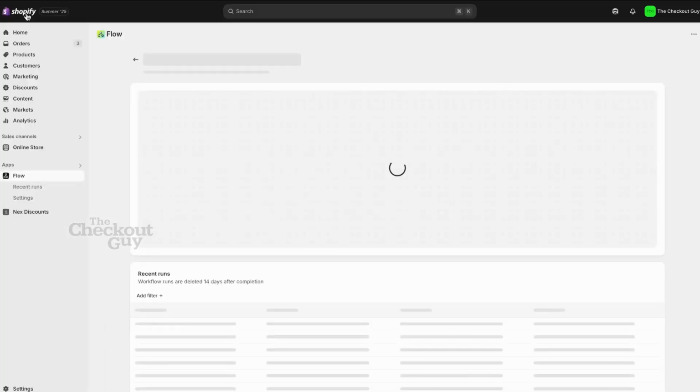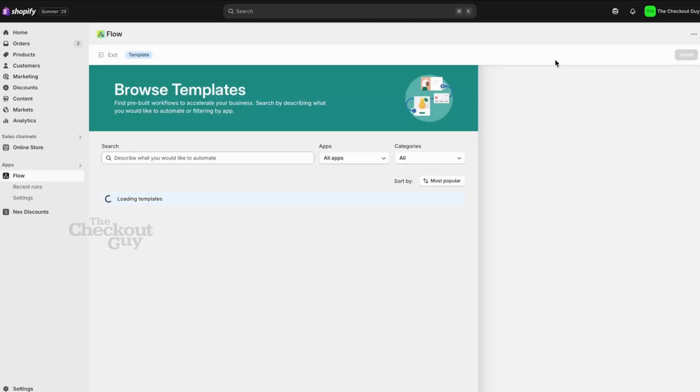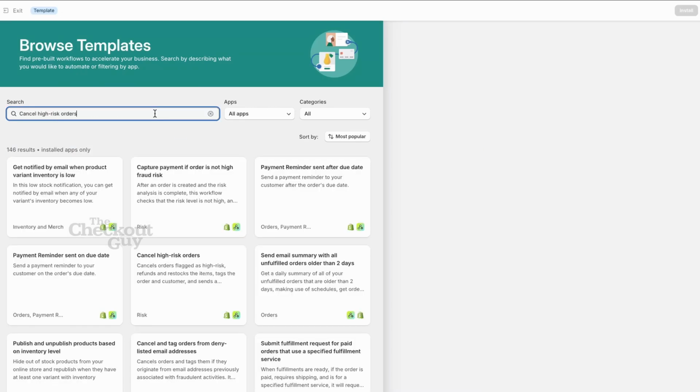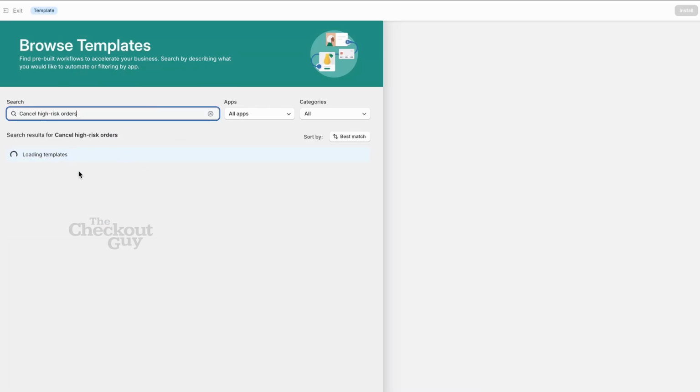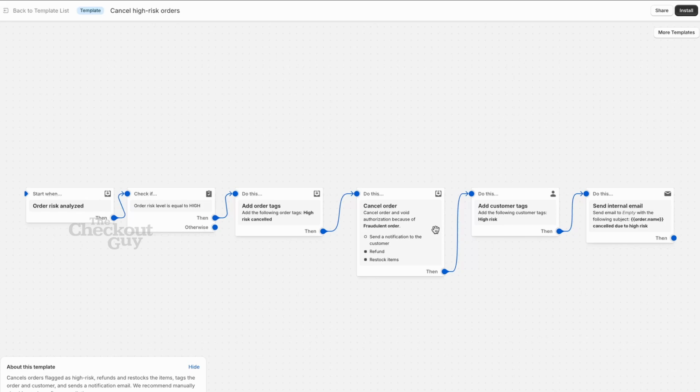One more thing is you can take this flow from the browse templates. Search for cancel high risk orders. It's loading, and then you can see cancel high risk orders. That particular flow is in this section, so you can install it and make it active. Then it will be easier for you.